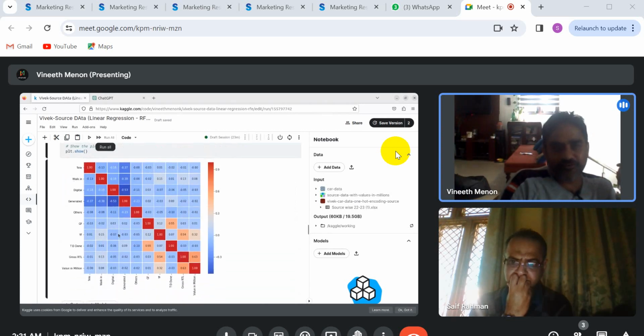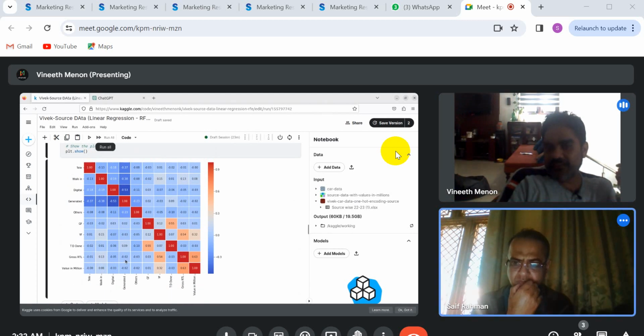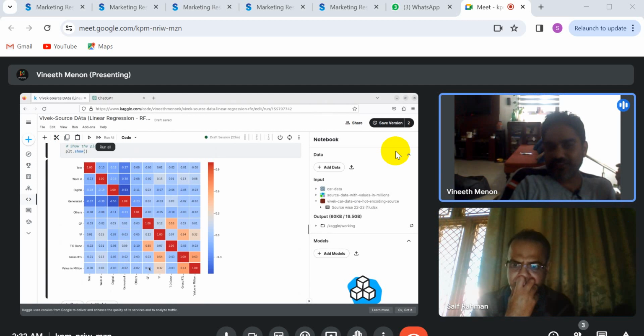And here you can see the correlation. Okay, you can see that for gross retail, the correlation of tele is 0.01, walk-in is 0.13, digital is giving a negative correlation of 0.05, generator is giving a negative correlation, others is giving a negative correlation, GF is giving a positive correlation, YF is giving the highest correlation, that is 0.54, TD done is giving a negative correlation, and this is giving a higher correlation with the value in vehicles because gross retail is actually converted into sales, right? So this is 0.63. So wherever you see red, that is having the highest correlation.